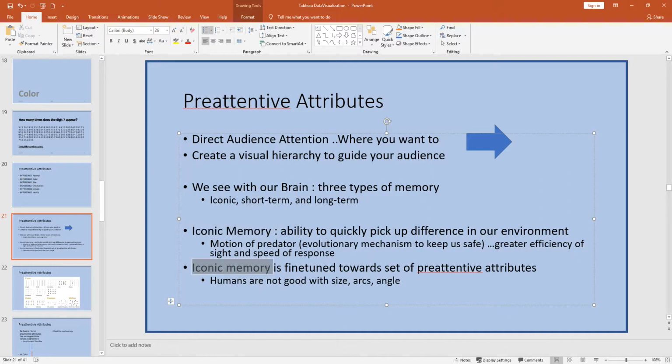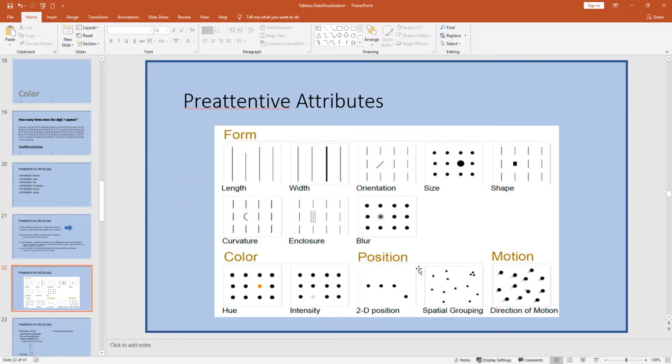And our iconic memory is fine-tuned towards a certain set of signals, pre-attentive attributes, which are like these: length, width, orientation, size, shapes, curvature, enclosure, blur. So these all are examples of pre-attentive attributes. Same thing with color, intensity, 2D position, direction of motion. So our mind has the ability to very quickly react to these sorts of forms and attributes.